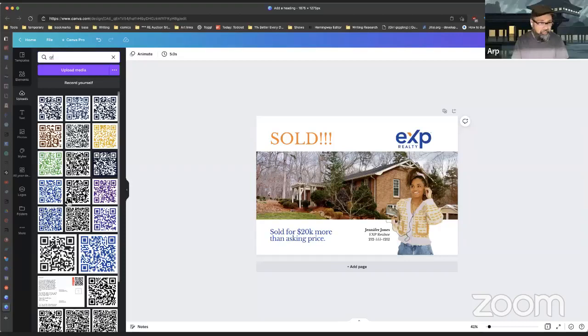Yeah. So you can see I got a bunch of them here. I use the site, I think it's qr-monkey.com, because it lets you set the color. So if we want to have a QR code with the EXP yellow, then we could do that. You just need to know what that hex code is. Awesome.